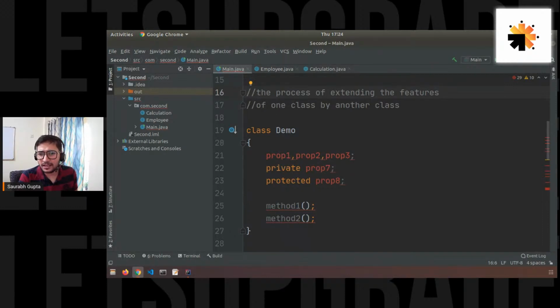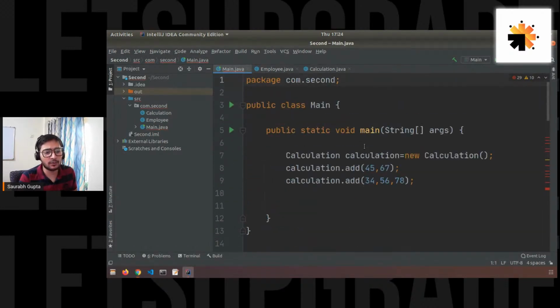What about main? Sai, what about main? Main, you are never going to inherit a main class because there is only one main function. So you're never going to inherit that class. So not a problem.